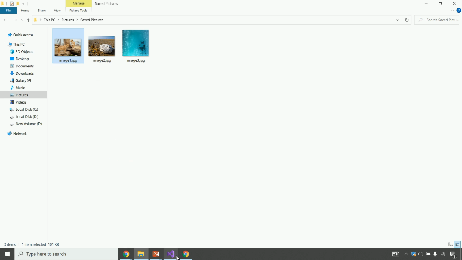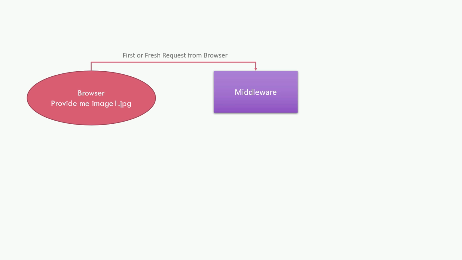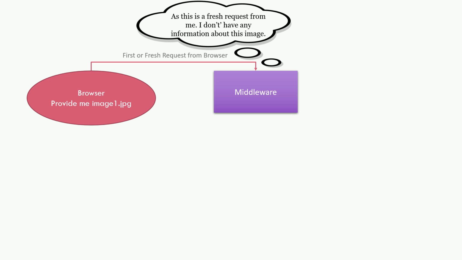But how does it happen? What is happening behind the scenes? For that, let me take you to the slide which I have prepared for you. In the browser, the browser asks, provide me image1.jpg, okay, you hit enter. This is the first request, or the fresh request we can say, when we press Ctrl plus F5 or when we clear cookies from our browser. The request is sent to the middleware. As this is a fresh request from the browser, we don't have any information about that image apart from the URL, correct?